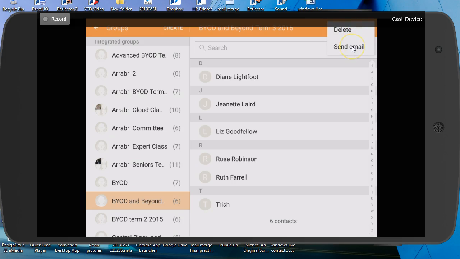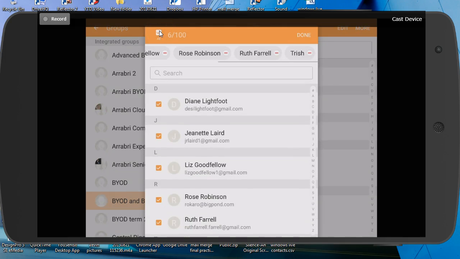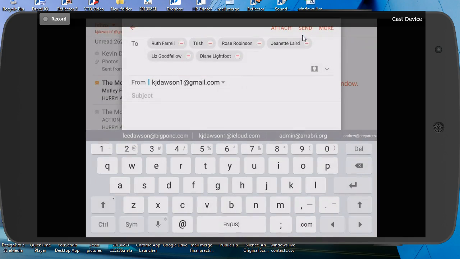So I'm going to tap on send email, and it's saying, hey, do you want to select all these contacts? I'm going to select all those contacts. Sounds good to me. And then I'm going to tap on done, and bang, there you are, and I can go ahead and send you an email about what's happening in the course.